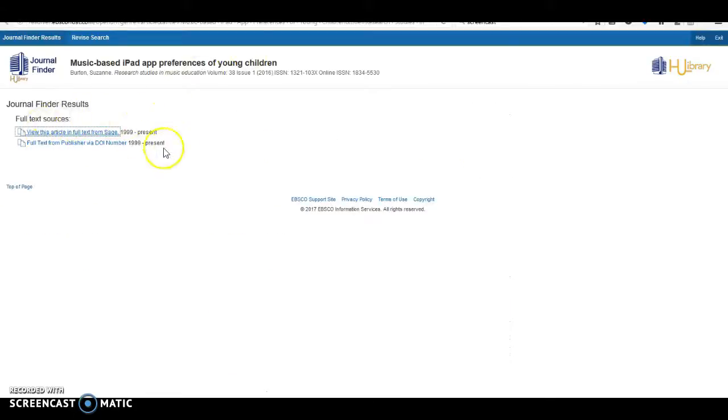Sometimes, though, instead of this message, you'll see a message that says you have to interlibrary loan the article because we don't own it. In that case, you would have to click on the interlibrary loan and order the article. It works pretty quickly, and as I told you in the week before, I wanted you to sign up for interlibrary loan just in case you need it.